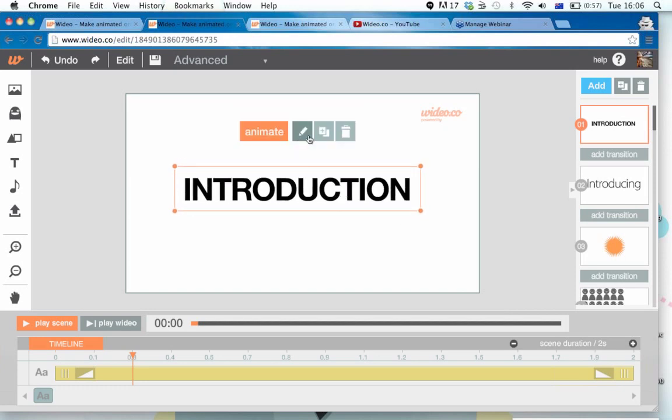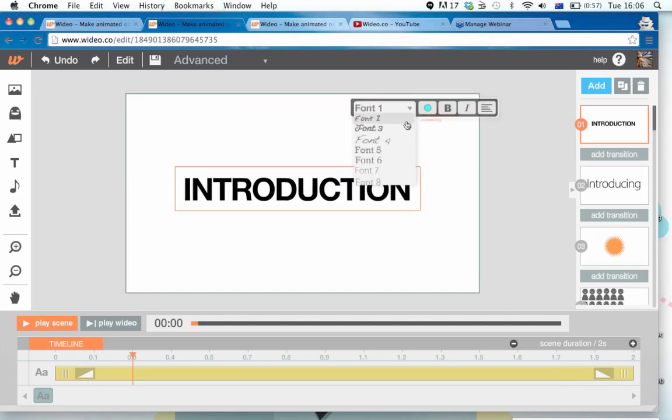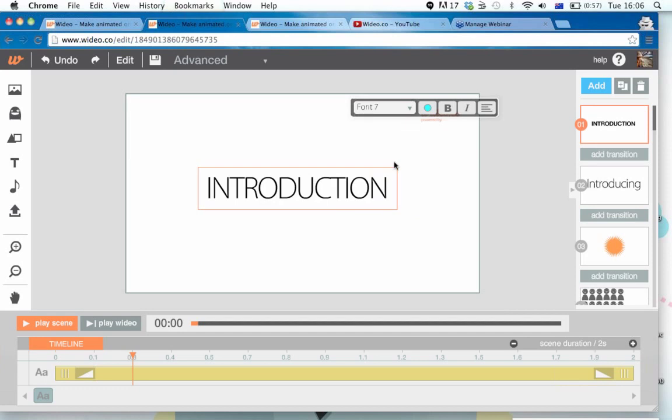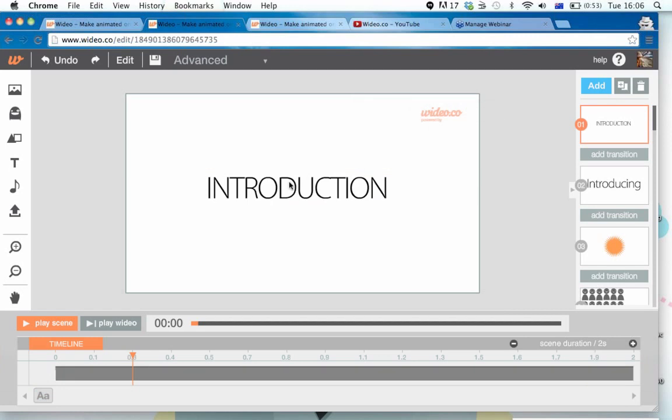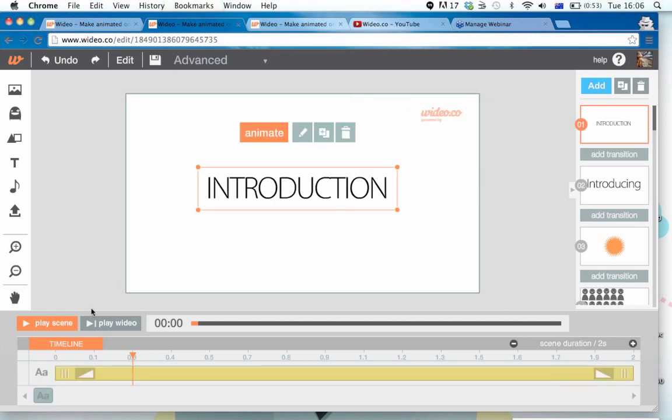Just like that. Then I changed the text around to this font. I could even do it as a bold or take it off. Then for my text, the first thing I did is added an effect of typing.